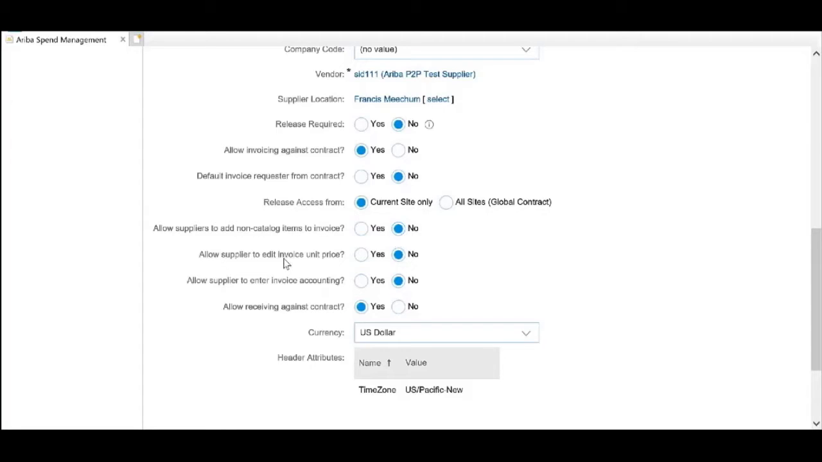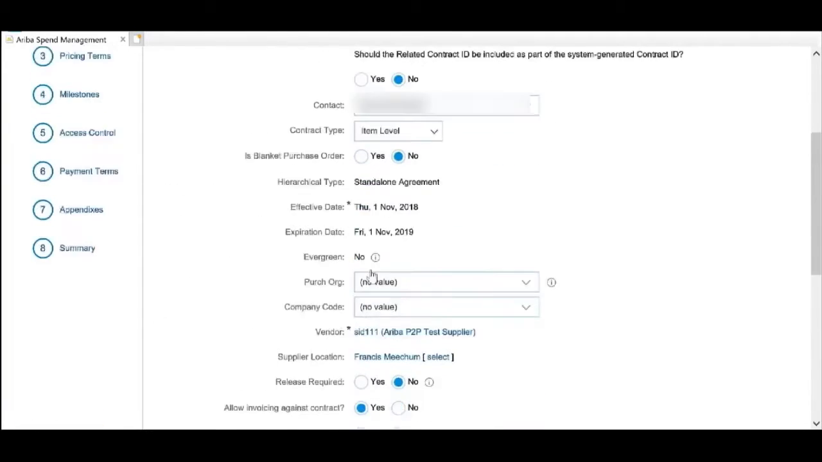Allow the supplier to edit invoice price. Again, if it's not clearly defined or if it has flexibility, you'll want to check that as a yes, but many times you'll leave it as no. And then allow the supplier to enter invoice accounting. Some companies do actually have suppliers that know the accounting for specific lines or businesses that call them for some of the ad hoc demand stuff. In this case, though, obviously most suppliers, that's probably rarely used, because you set the accounting on the line item, not your suppliers, because they don't know your internal accounting. And then finally, allow receiving against contract. In this case, I don't want to do any receiving, so we're going to choose that as no.